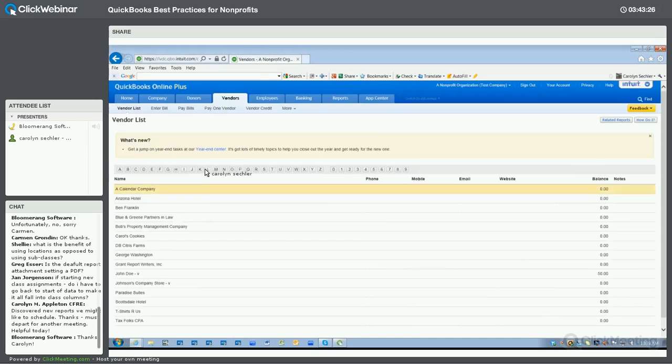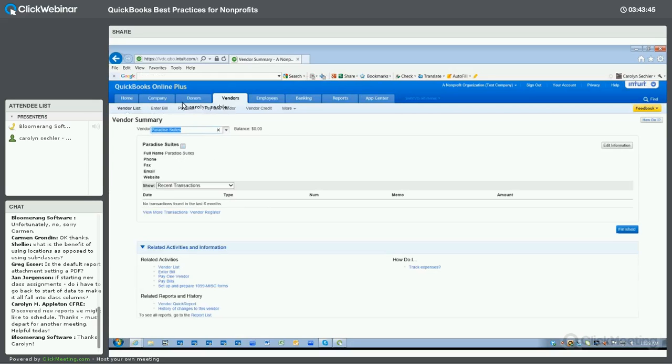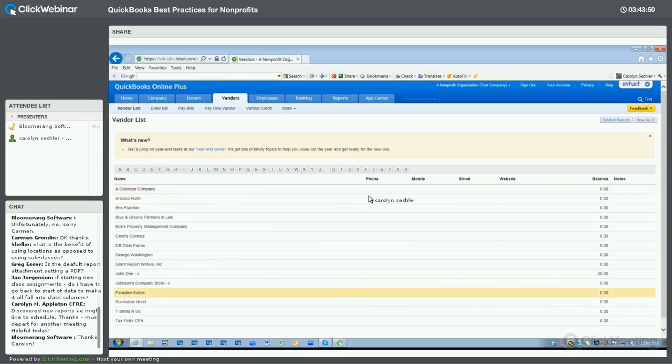On the vendor side, when you set up a new vendor, and this is the last thing so we can start going to questions. Somebody writes you, gives you some money, you set them up as a new vendor. Let's do a new vendor list.